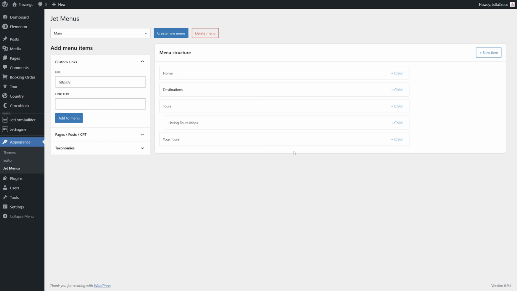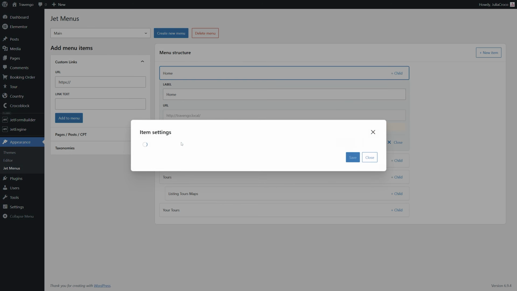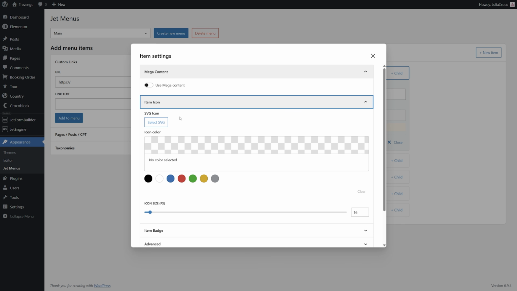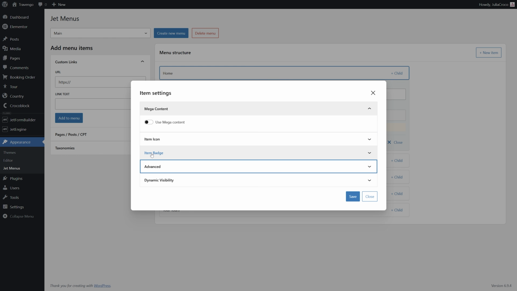Each menu item comes with the same intuitive settings, allowing you to customize it with ease. A label defines the menu item text, which you can edit anytime to better match your navigation structure. URL specifies the link for the item and is editable for custom links, giving you full control over where it leads. Item settings opens the settings pop-up where you can configure advanced options like mega content, item icon, badge, some advanced options, and dynamic visibility. I'll come back to this new feature later in the video and explain it in more detail.